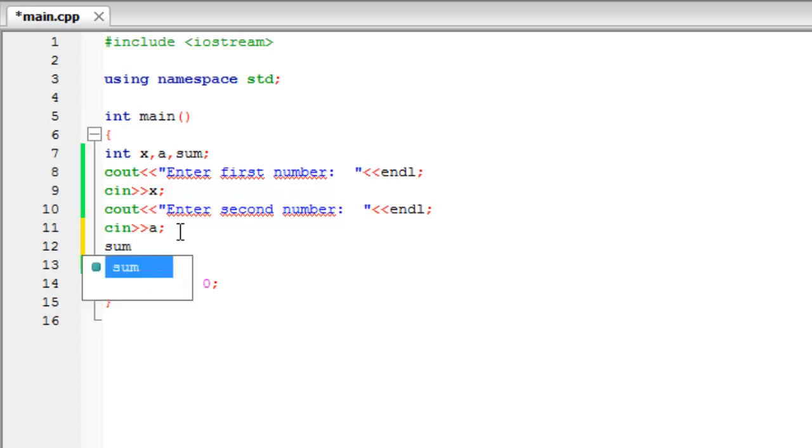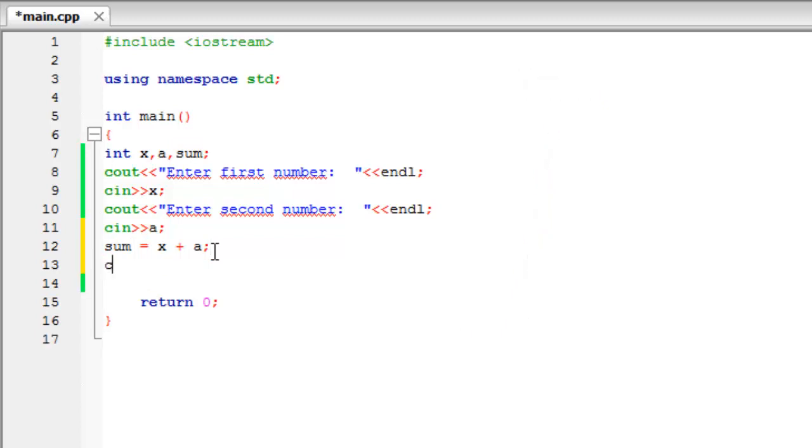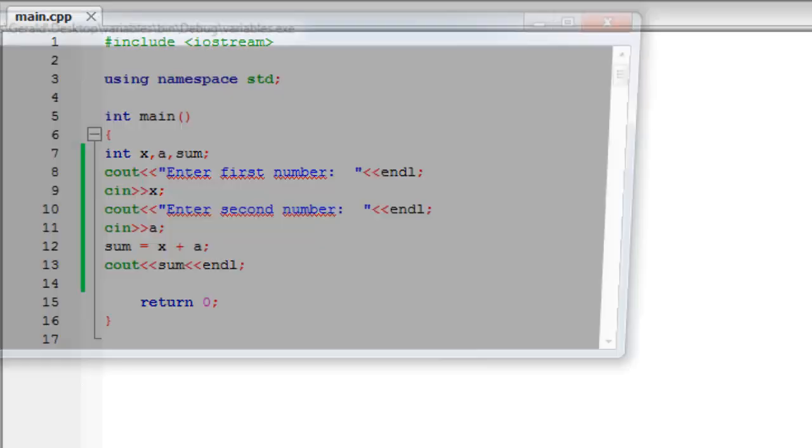So the variable sum is equal to x plus a, semicolon. Okay, so what have we done here? We've taken the value of x and the value of a, added them together, and the sum is stored in the variable sum. So now that the final value is stored in the sum, we can display sum on the screen again, like cout sum and endl, semicolon. Okay, now let's run the program and see what it does.